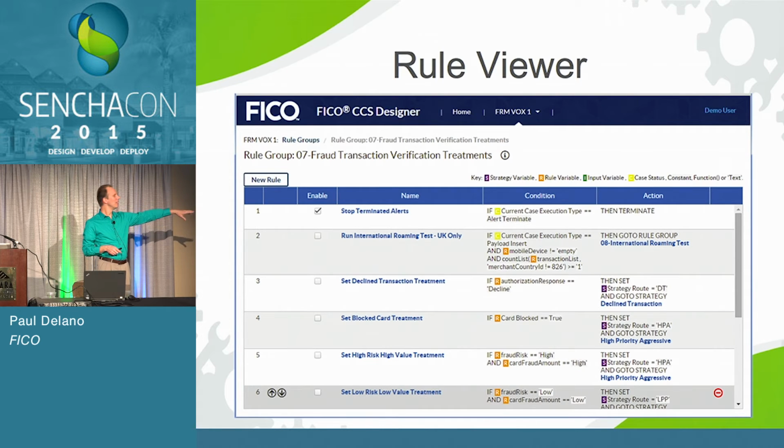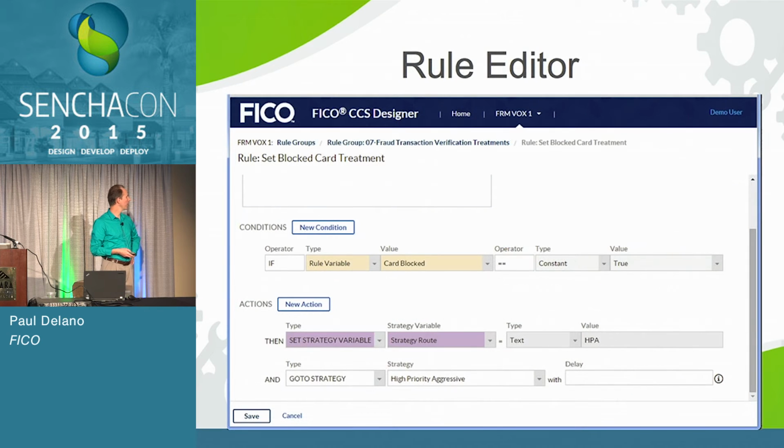It's a little hard to see here, but each line here is a rule. We did some visual styling within each grid row here. We use some nice features, like you can actually reorder the rules just by dragging and dropping and that sort of thing. And when you actually go and edit a rule, it's all selectable.